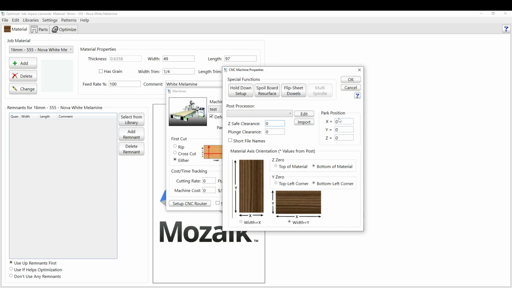So yeah, your park position is where, at the end of a program, you want the machine to go. Do you want the head to go all the way over here? Do you want it to go over here? You can set that right here.